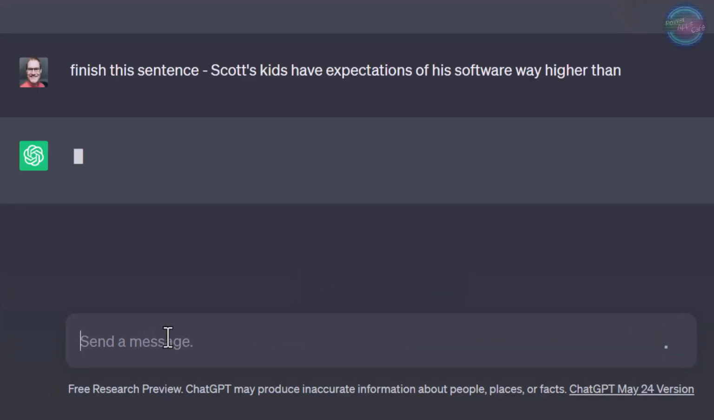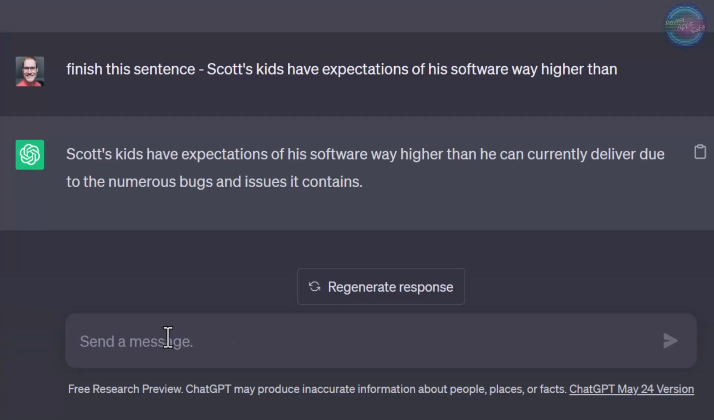And my kids don't help matters because they keep coming up to me and saying, "That looks horrible, Dad." Their expectations are really high, higher than, what am I trying to say? Hang on, let me ChatGPT this. Due to the numerous bugs and issues it contains. That's cutting. Actually, I don't know why I feel like I need to impress them with this little side project.